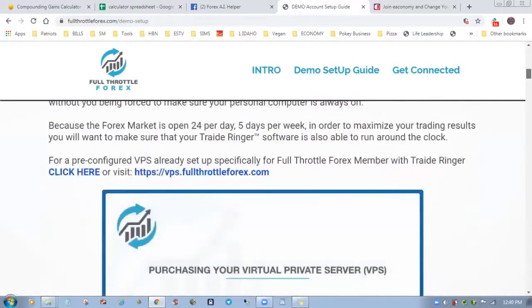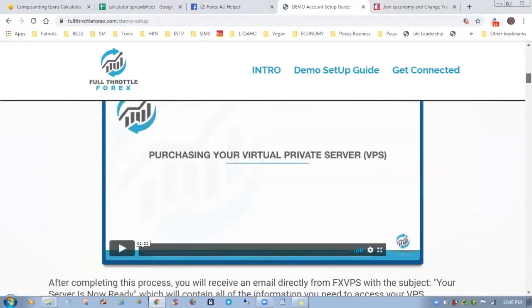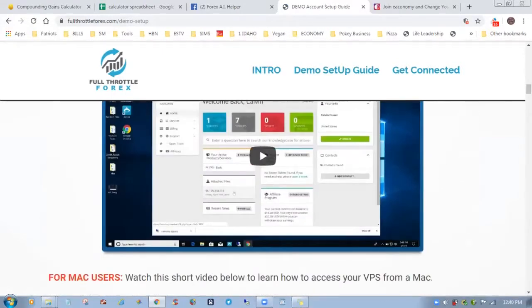Make sure that you watch the video on each step. Steps 1 through 5 will get the software set up on your computer and get you trading on your demo account. The other steps, all the way through 8, from 6, 7, and 8, that's to get you set up on your smartphone so that you can watch things from your phone.